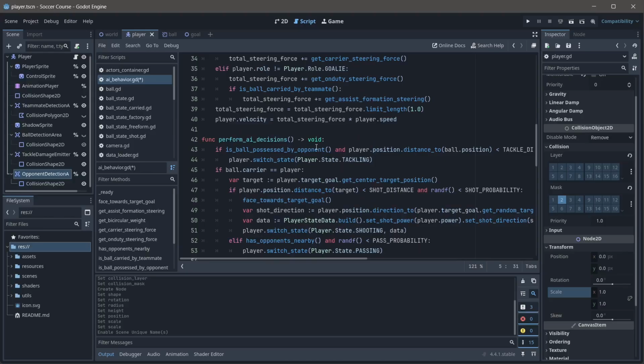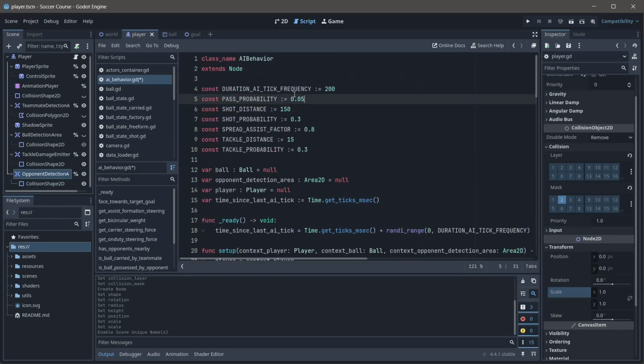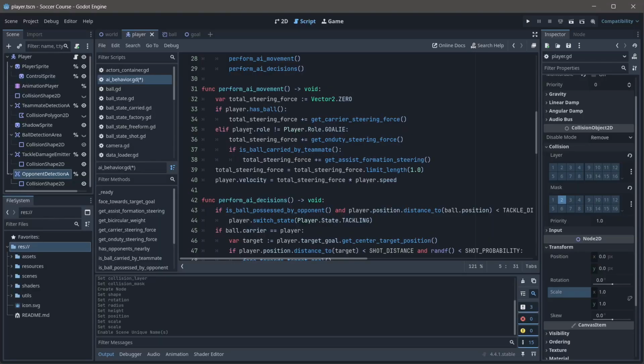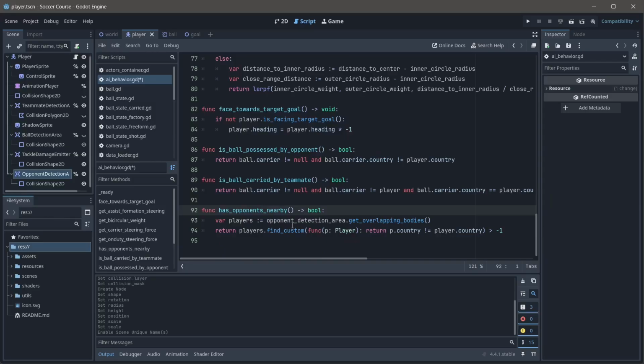Okay, so just to recap the code real quickly, we just created a new area that is detecting for other players. Every tick here, so every 200 milliseconds, if the player has the ball, we're going to check if there is opponents nearby, and if so, we're going to switch to the passing state. Within the has opponents nearby function, we're checking whether that area has any overlapping bodies. Remember, we're always monitoring for other players. This can return teammates, so let's make sure that we're filtering those out and checking if there's anyone from a different team. So this should work. Let's see if the player passes the ball.